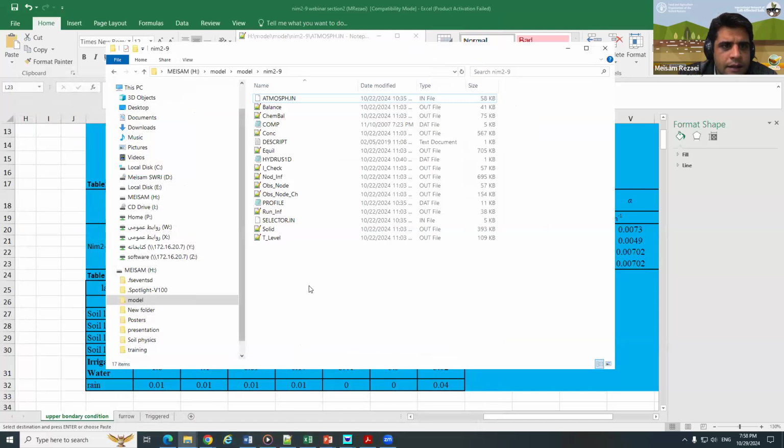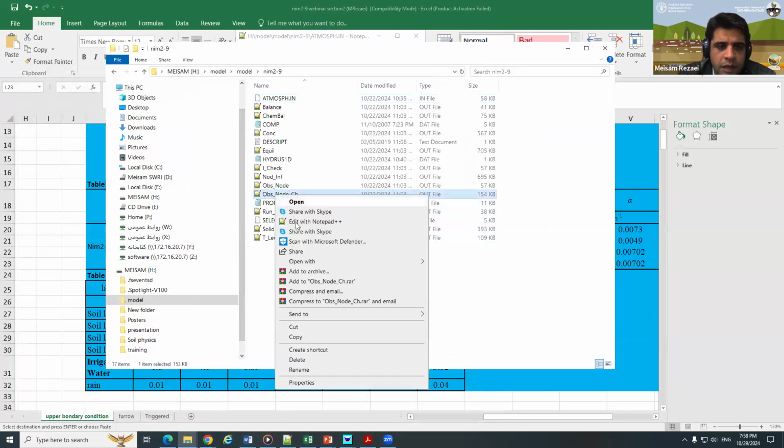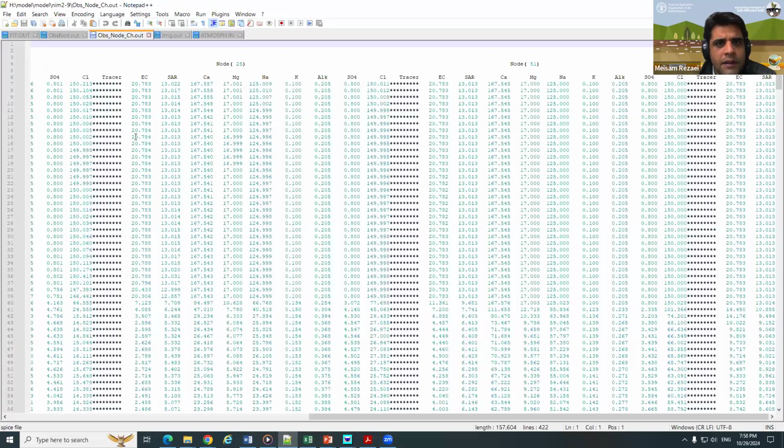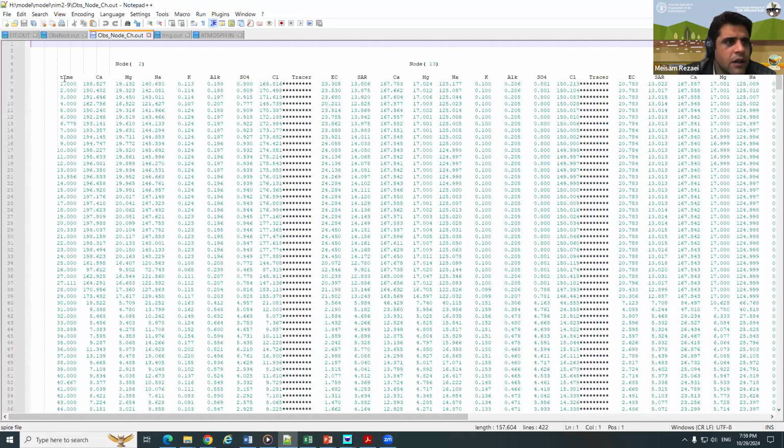So let me show you the observation node chemistry, which gives us the simulation of the observation nodes. Here we put 4 observation nodes. If you open this notepad, you can see lots of information, lots of data: time, calcium, magnesium, sodium, potassium, alkalinity, sulfate, chlorine, tracer element, and EC and SAR of the soil profile. For example, node 1, which we inserted into the model.